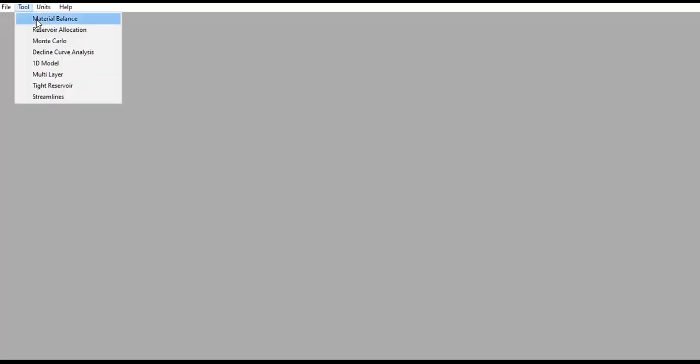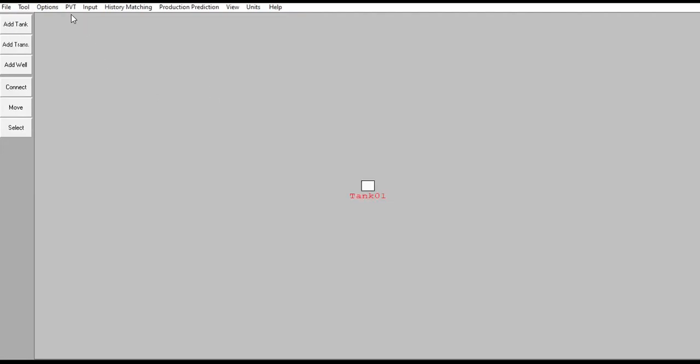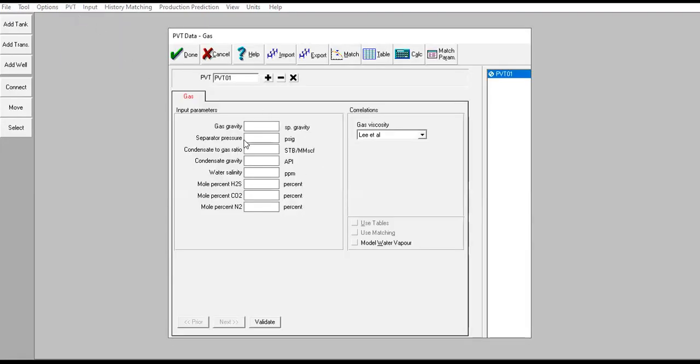Okay, and then so we go to tool and then material balance. We go to options, reservoir fluid, change to gas, tank model, change to multiple tanks, no abnormal pressure, production history by tank, compositional model, none. Click OK. Go to PVT, fluid properties.